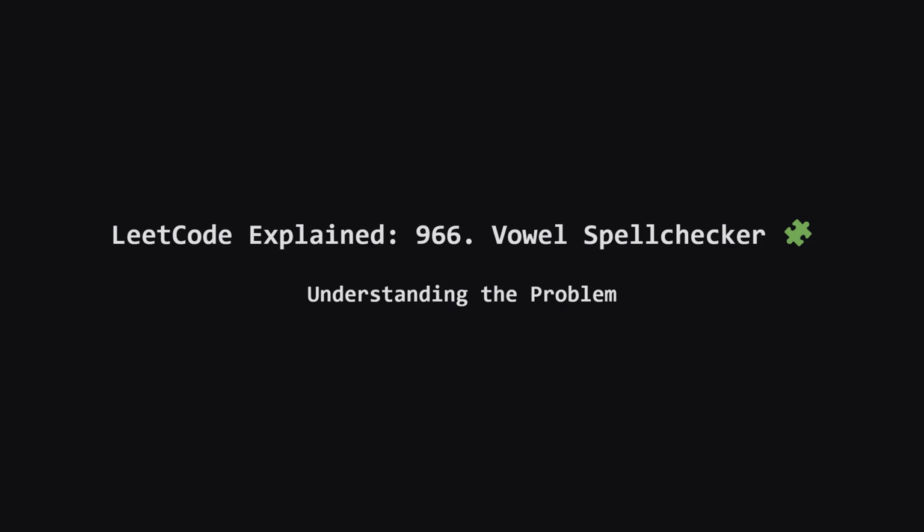Hey everyone and welcome. Today we're tackling a really interesting problem called Vowel Spellchecker. It sounds simple, but there are a few tricky rules we'll need to handle carefully. Let's break it down together.